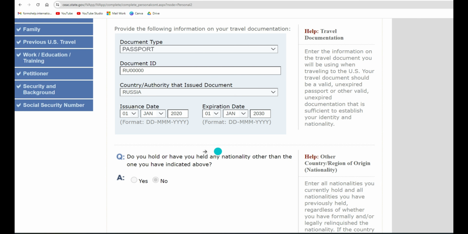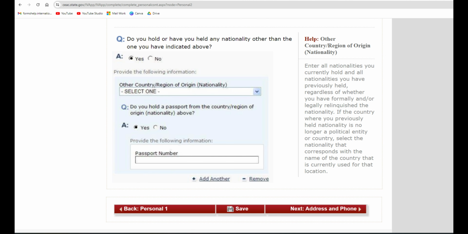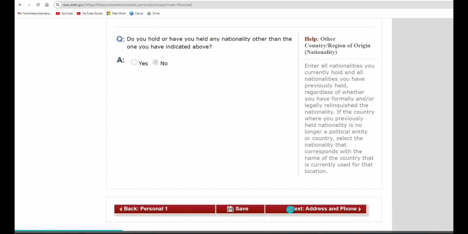Moving on, they're asking you if you've ever held any other nationality. If you answer yes, they will then ask you to provide the country where you have in the past or currently hold an additional nationality or citizenship. If you currently have a passport from that country, then they will also ask you to provide that passport information as well. Click Save and move on.